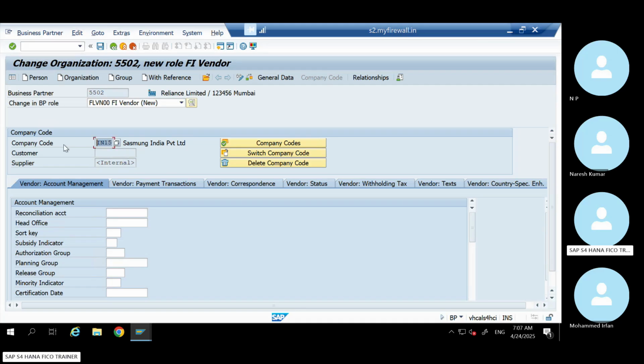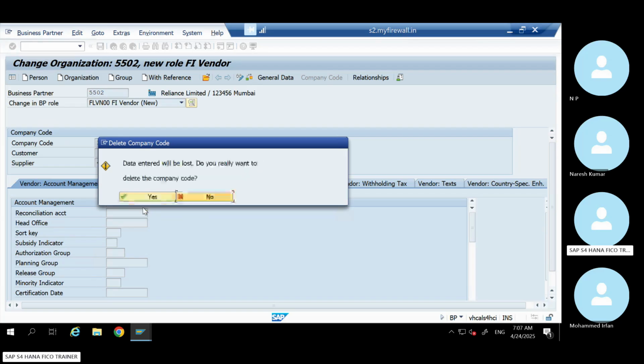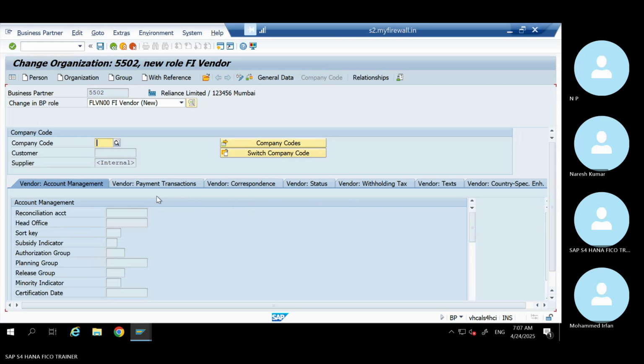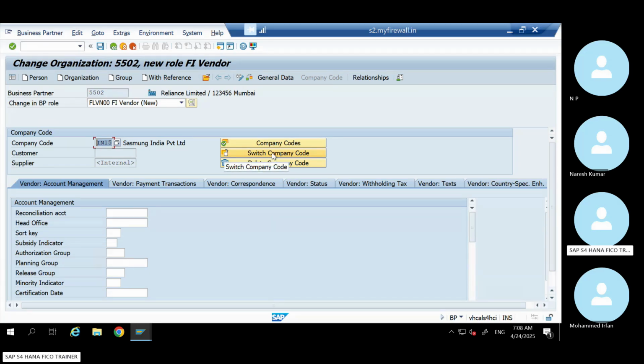If you feel that this is the wrong company code, then you can delete this company code. And you can enter your company code if you want. If you have already created it for this company code, generally it will not come automatically, but in case it came, then you can also go for switch company code. If you have already created, the list of company codes will also come. Right now you have not created, so it is not coming. So play with this around, okay? Now I'm giving IN15, the company code I want to create.